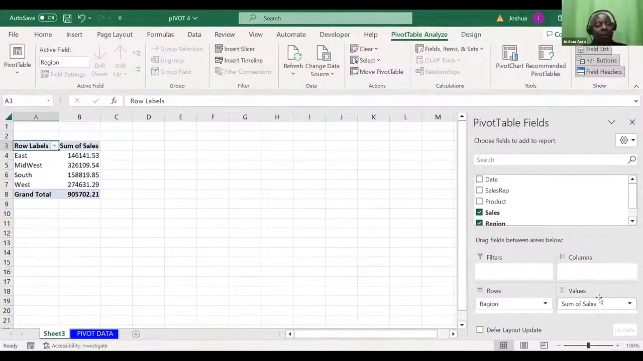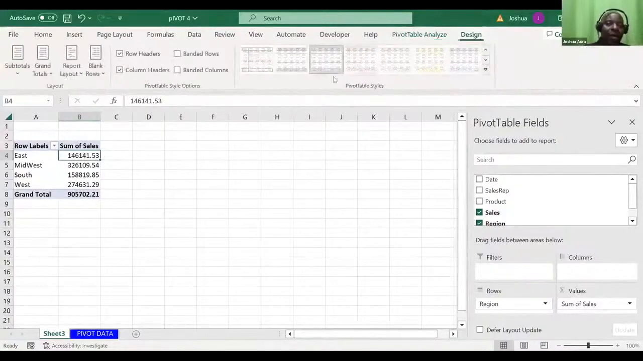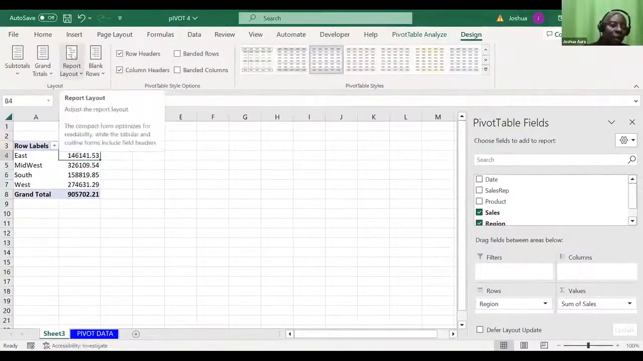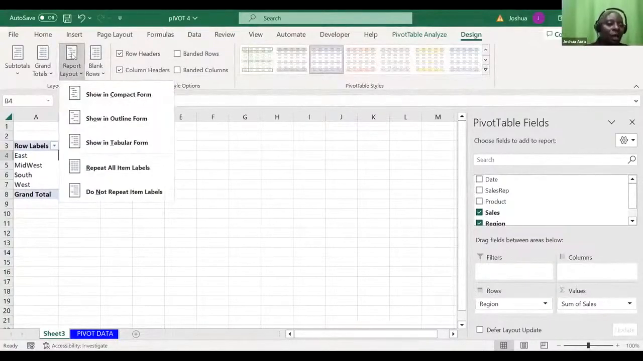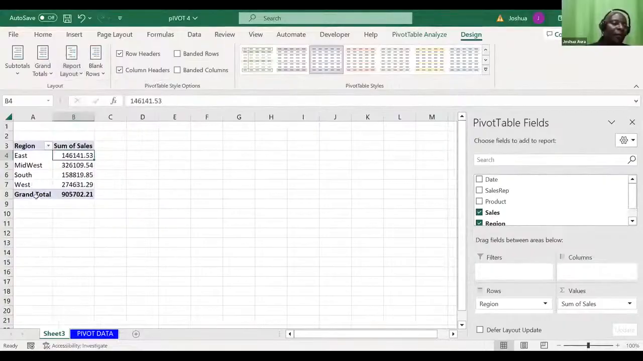So Johnson, I hope you've been able to follow. Now there is something small that I would want us to do. You see, this is written row labels, and yet I would want this to be written region. What do I do to have this column title being okay? I should come here to the design. I want this table to be designed as a real table. So I'll go to the design, then go to the report layout. I click on it, and straight away, the third element, show in tabular form. And then this comes nicely.